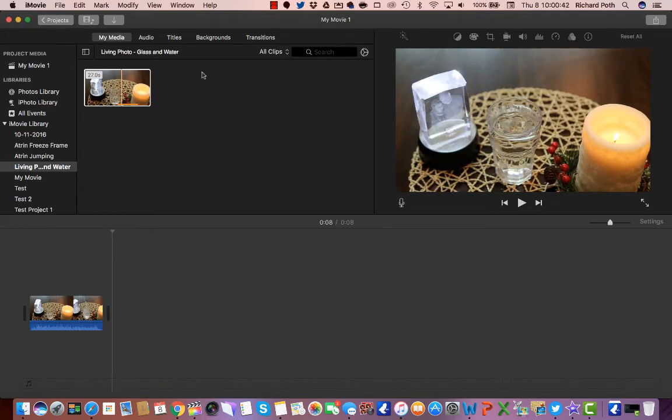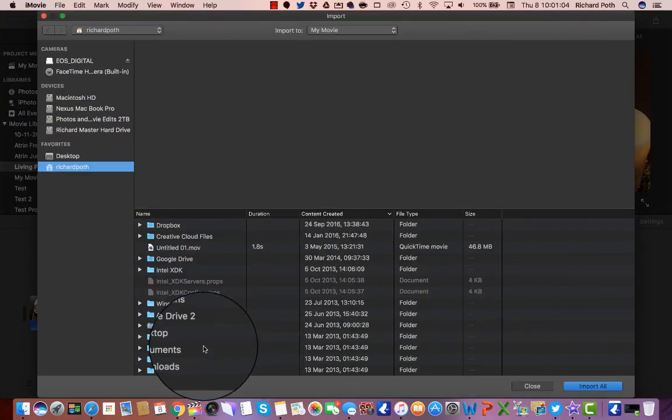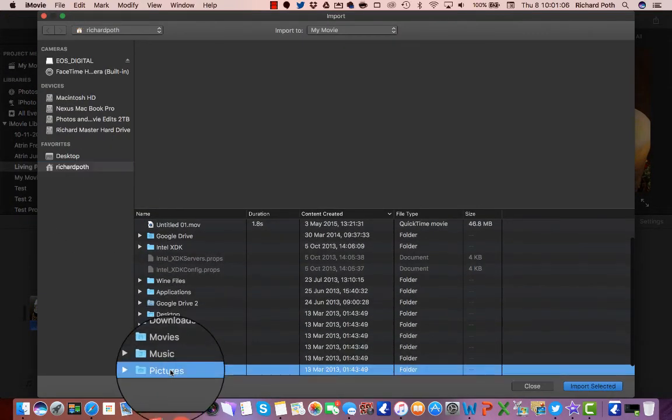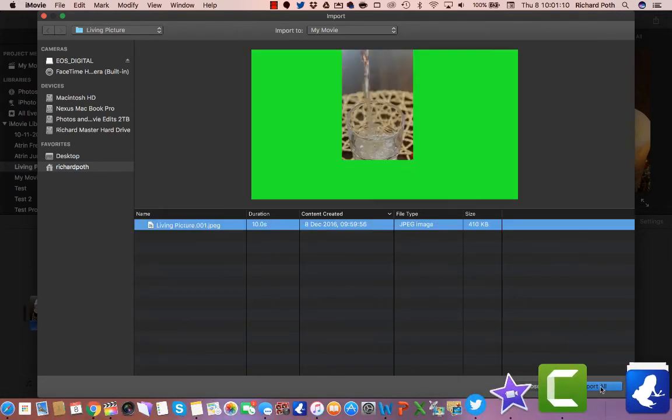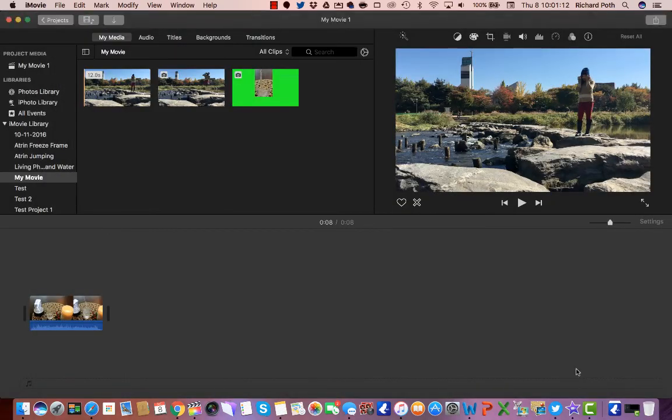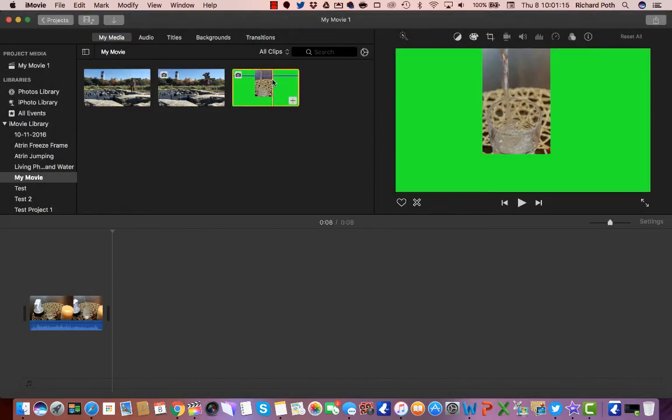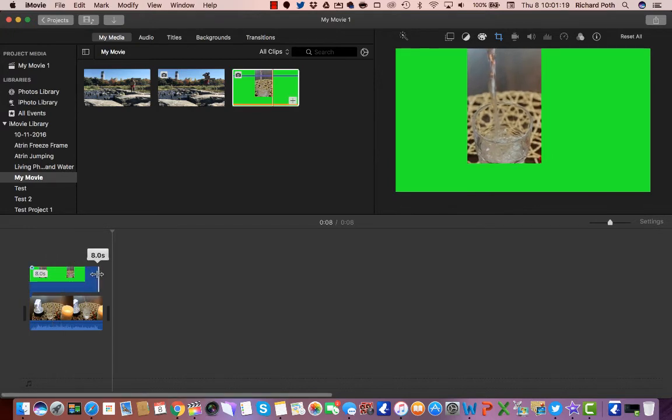Now what I need to do is just import my picture. So let's go to File, Import Media, and I need to go to my Pictures folder. There's my living picture, and there's the image that I want. So let's import that, and there's my image. Now let's drag that over the top, make it the full length.